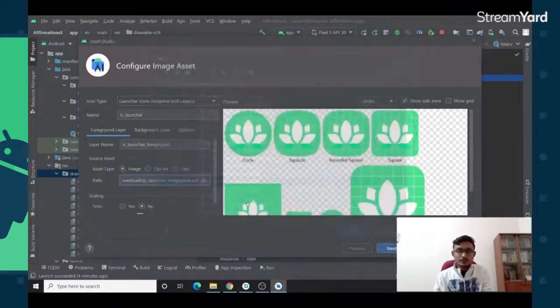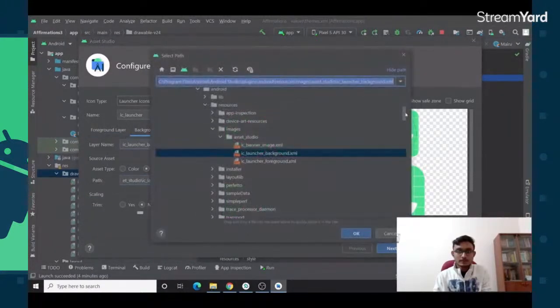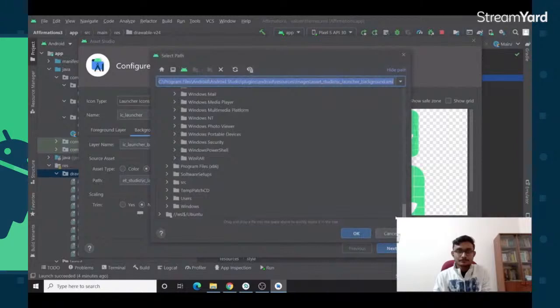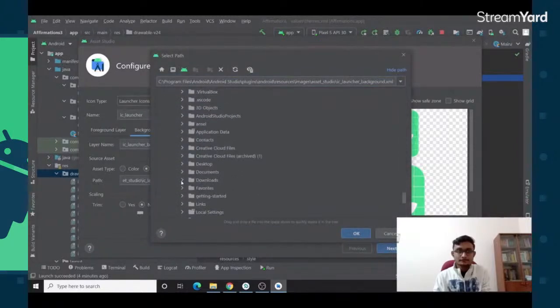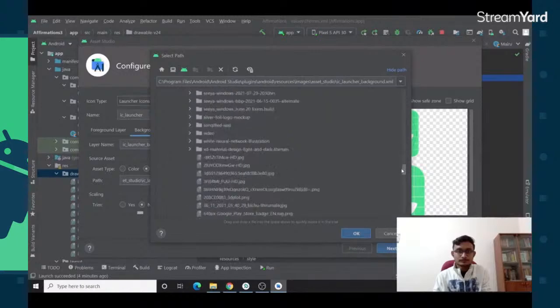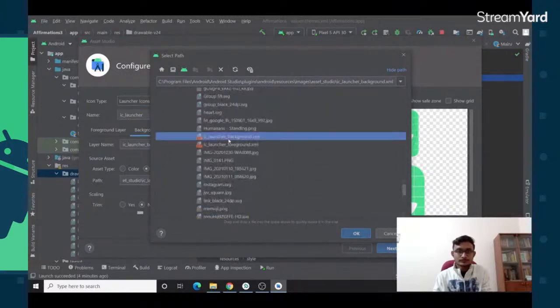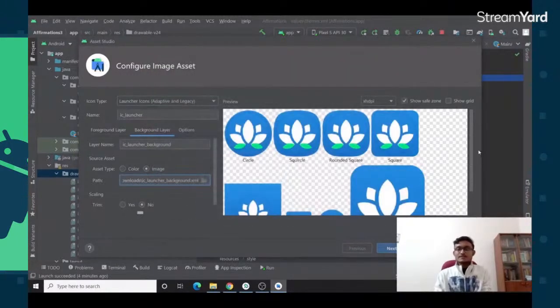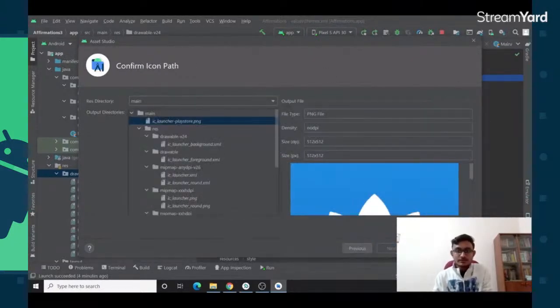You have the foreground here, then the background layer, users, downloads. Okay, so this is your logo. Now click on next and then click finish.